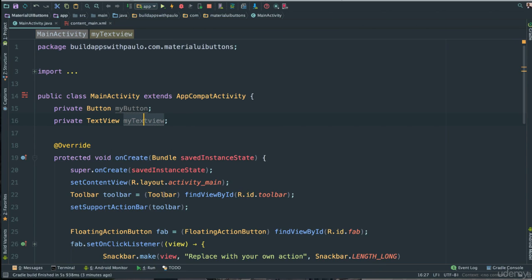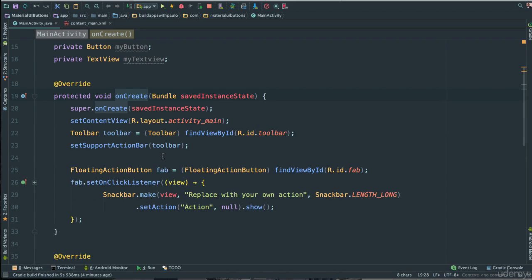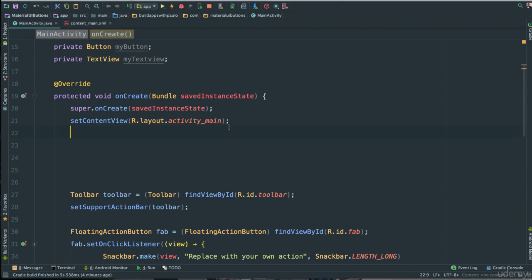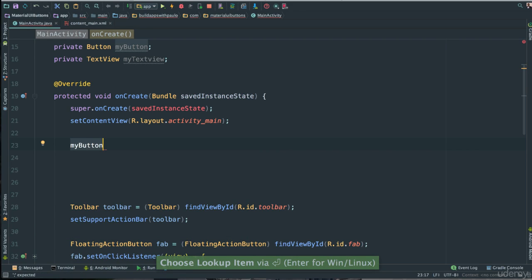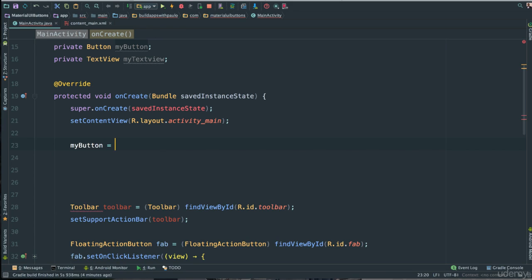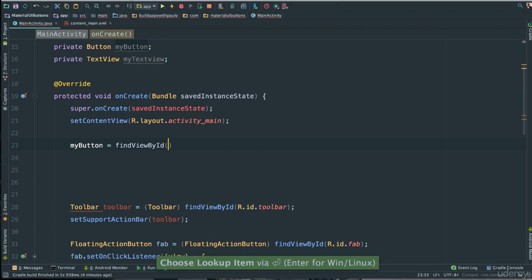So now that we have them, we can go inside of our onCreate here, and we can instantiate a few things. I'm going to go right after setContent here. I'm going to say, for instance, myButton. Now I'm going to connect to the button. I'm going to say it is equal to findViewById. I'm going to pass R.id, and I'm going to find the button ID.